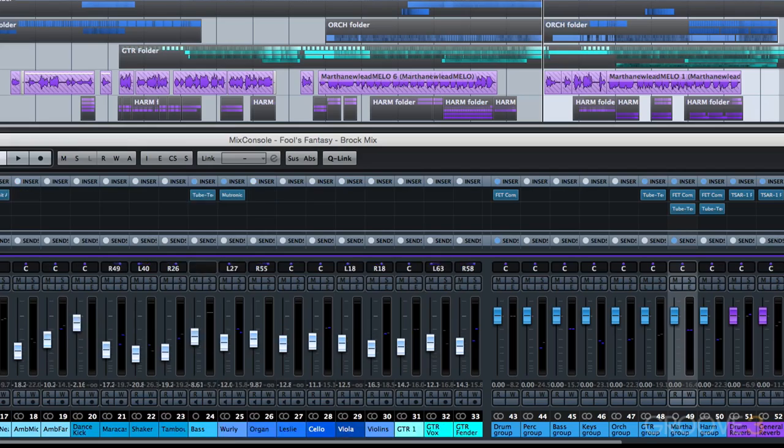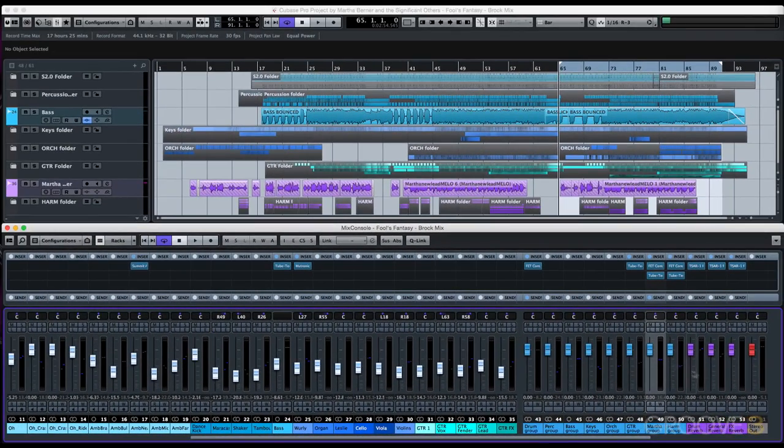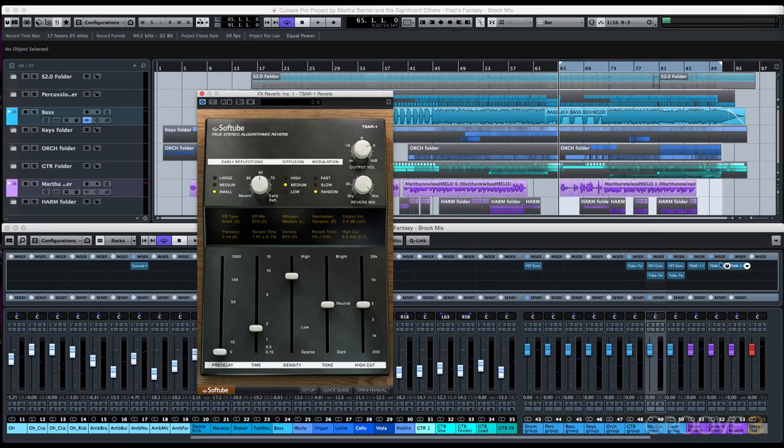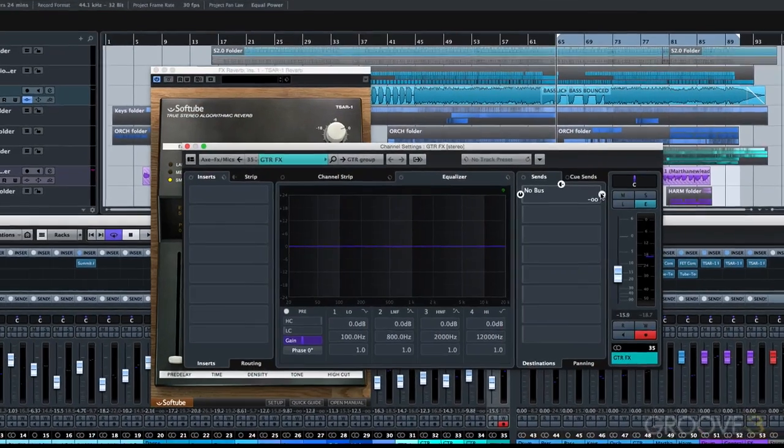Finally, I'm going to call up one more reverb, this one a big lush plate to be used as a specialty effect for the guitar effects track and the Leslie track.